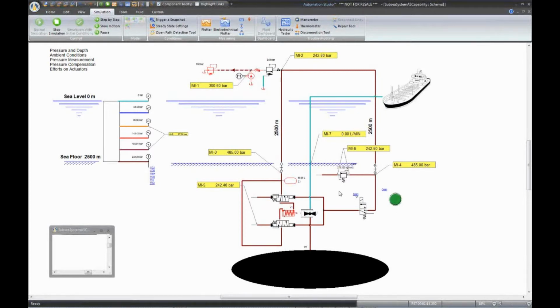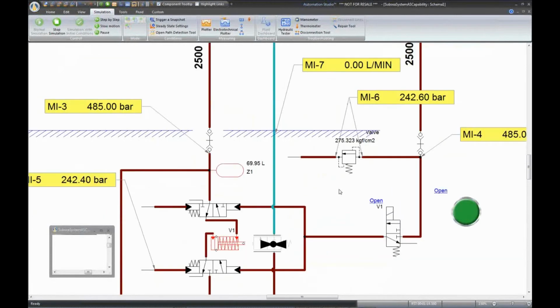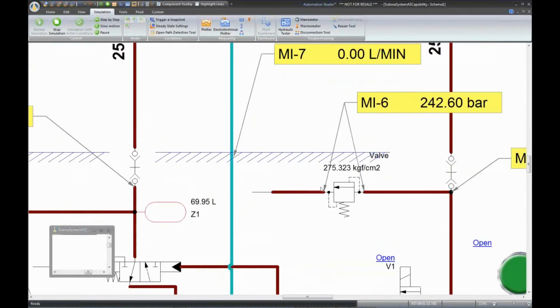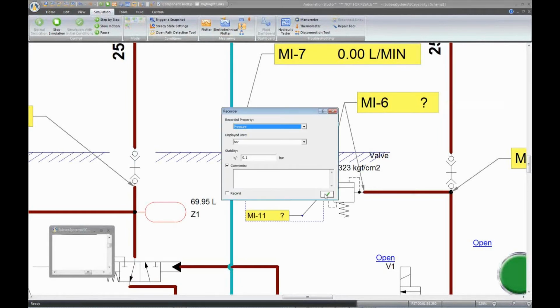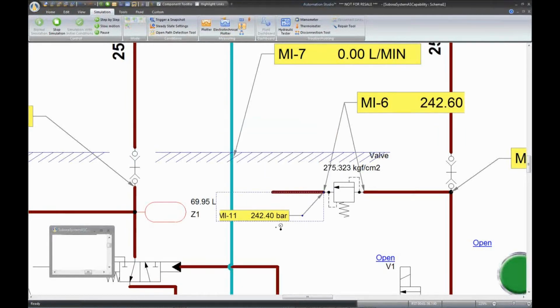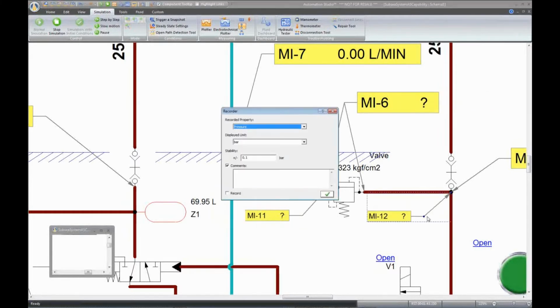For the pressure compensation, most of the components in Automation Studio have this sequence valve as a pressure compensation. I mean, this valve is affected by the back pressure, the exhaust pressure of this component. So let me just measure this pressure here. We have an atmospheric relative pressure of 200 bar.